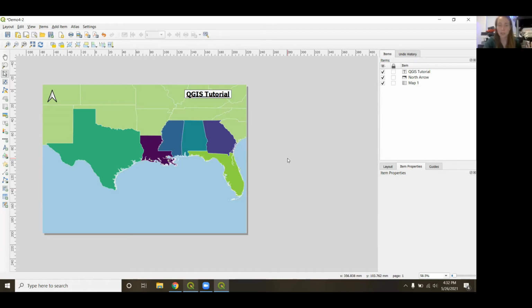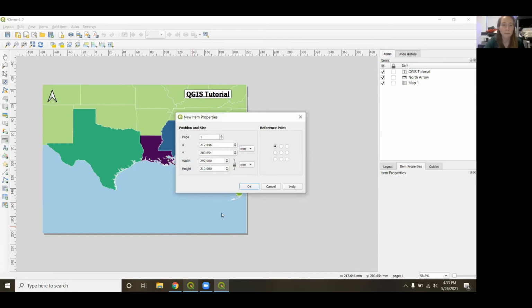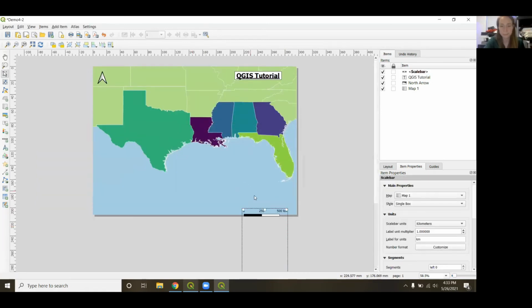Really the only other things that we have to add now are the scale bar and legend. So let's go ahead and do the scale bar next. That is this ruler-looking object on the left-hand side of the screen. So I'm going to go ahead and click add scale bar. I typically make my scale bars in the bottom right-hand side of my map. So I'm going to click roughly in that region and click OK.